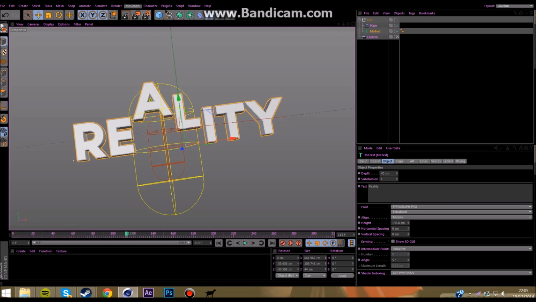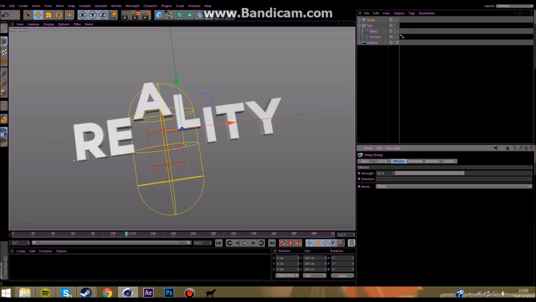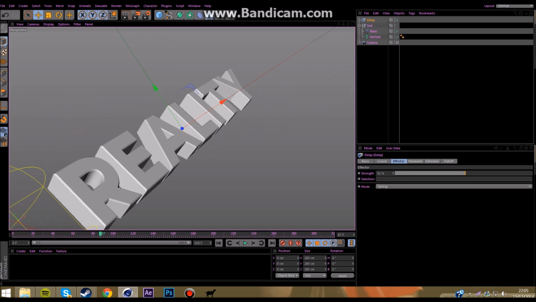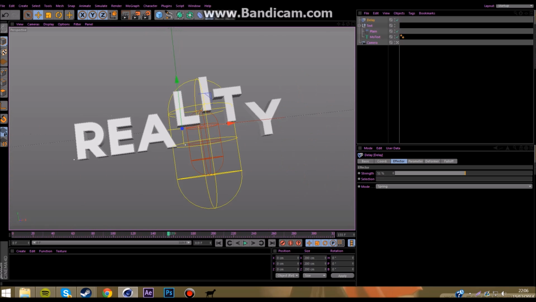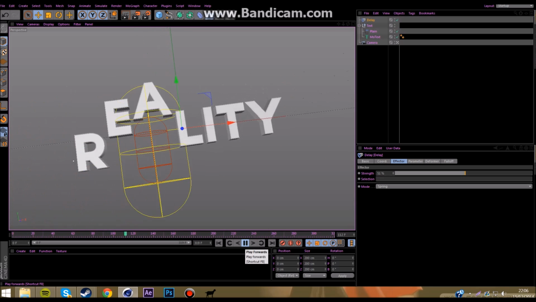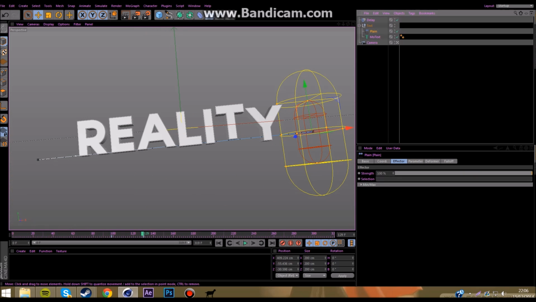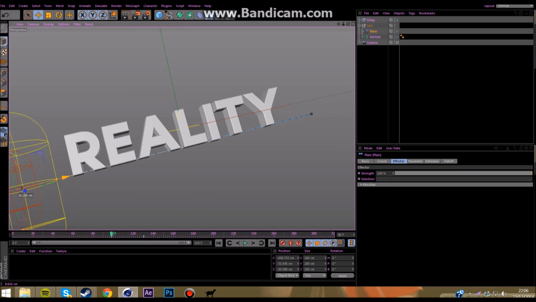So what you want to do is go to Effector, Delay, Effector, Mode, Spring, like 51. And your delay effect gives it that little spring effect. As you obviously chose the spring. Yup.